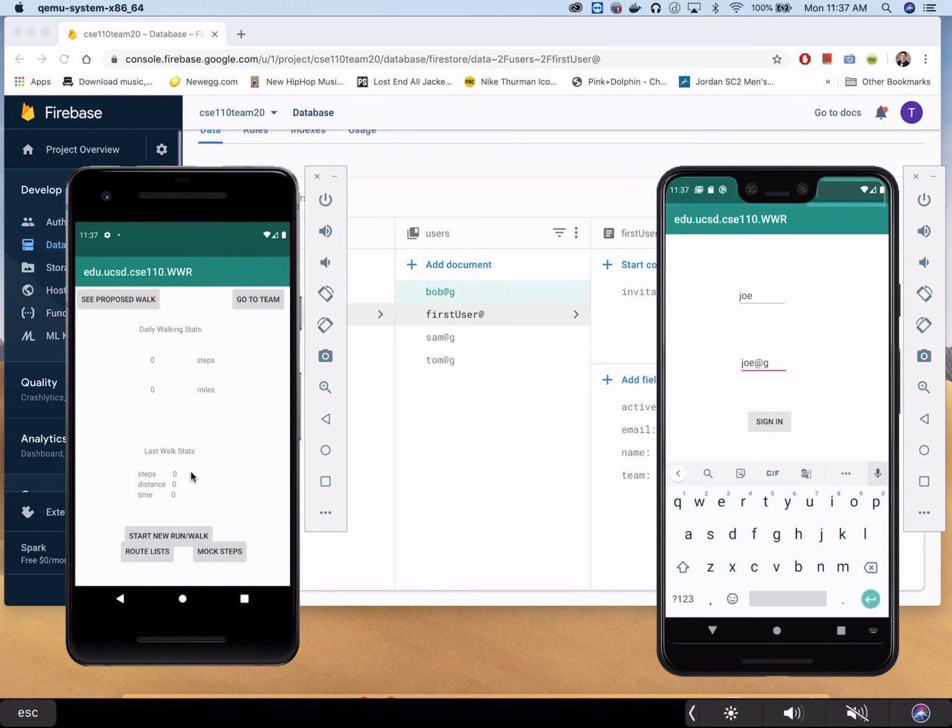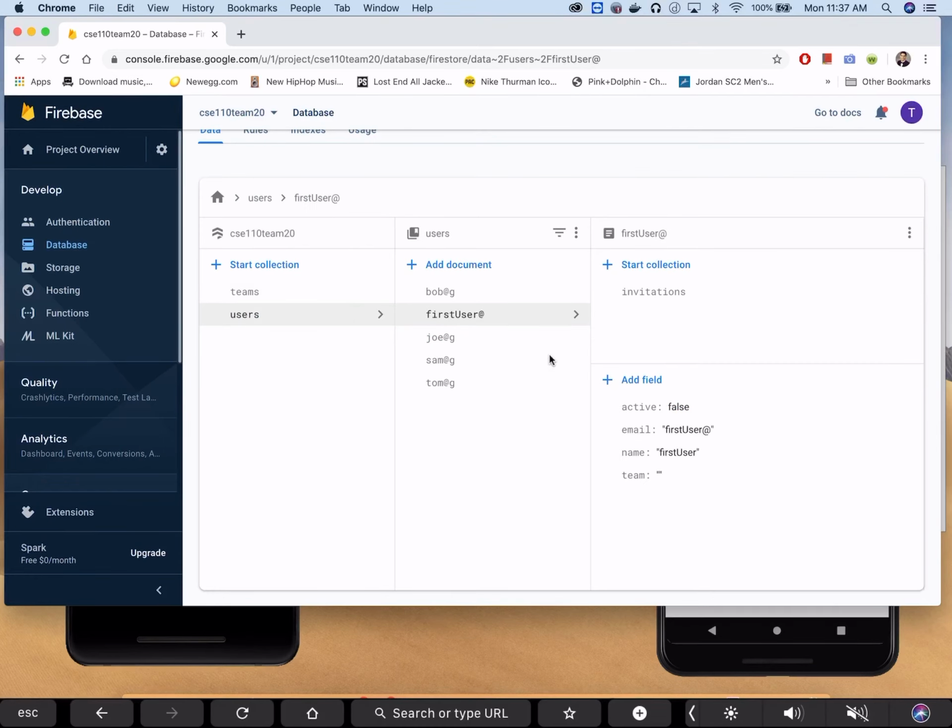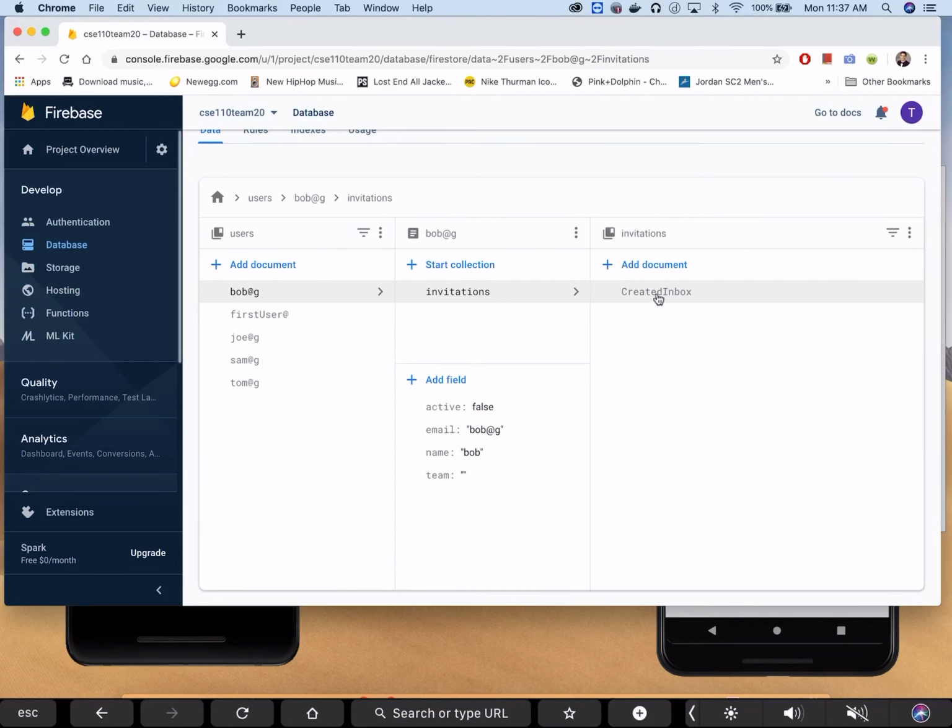So you sign in, then now you see in the console a new user has appeared, and the same thing will happen for Joe. Alrighty, so as you can see, this is what the default fields are. An active field, which represents if they're on a team or not, is set to false. This is the email that they typed in, this is the name, and then their team is blank because they're not on any teams. And another key thing is that they have an invitations collection. And this invitation collection is used for team invites only.